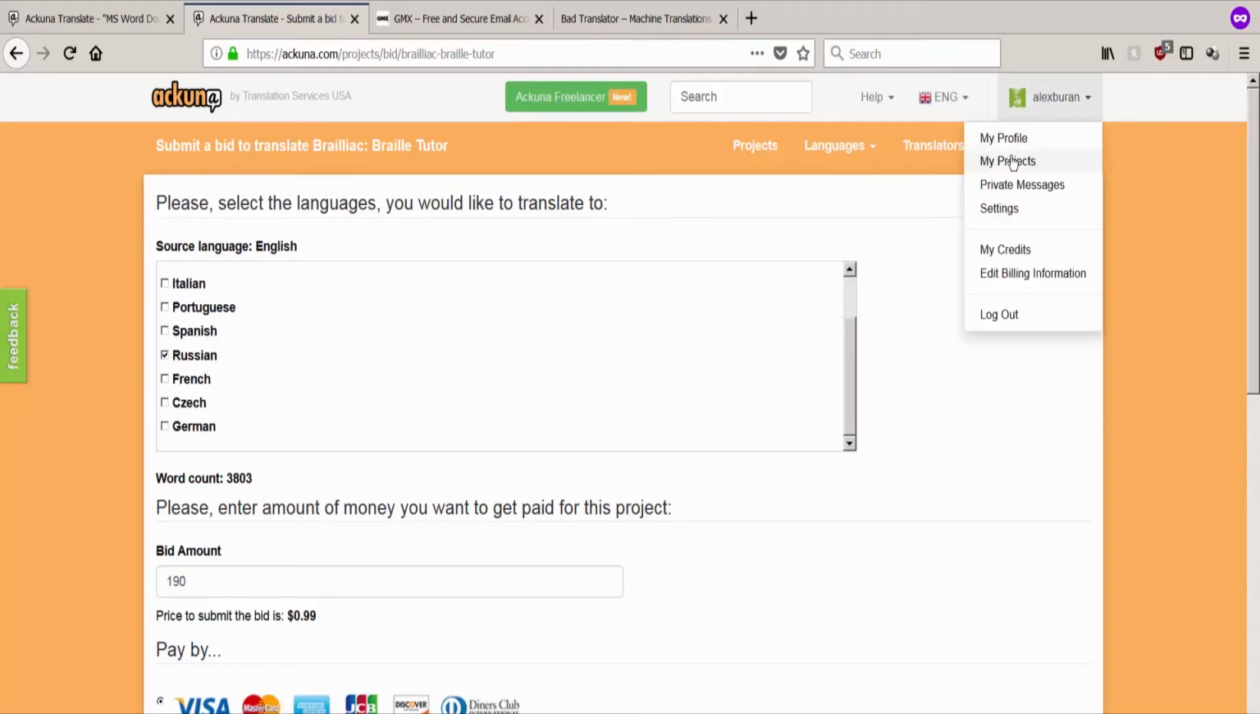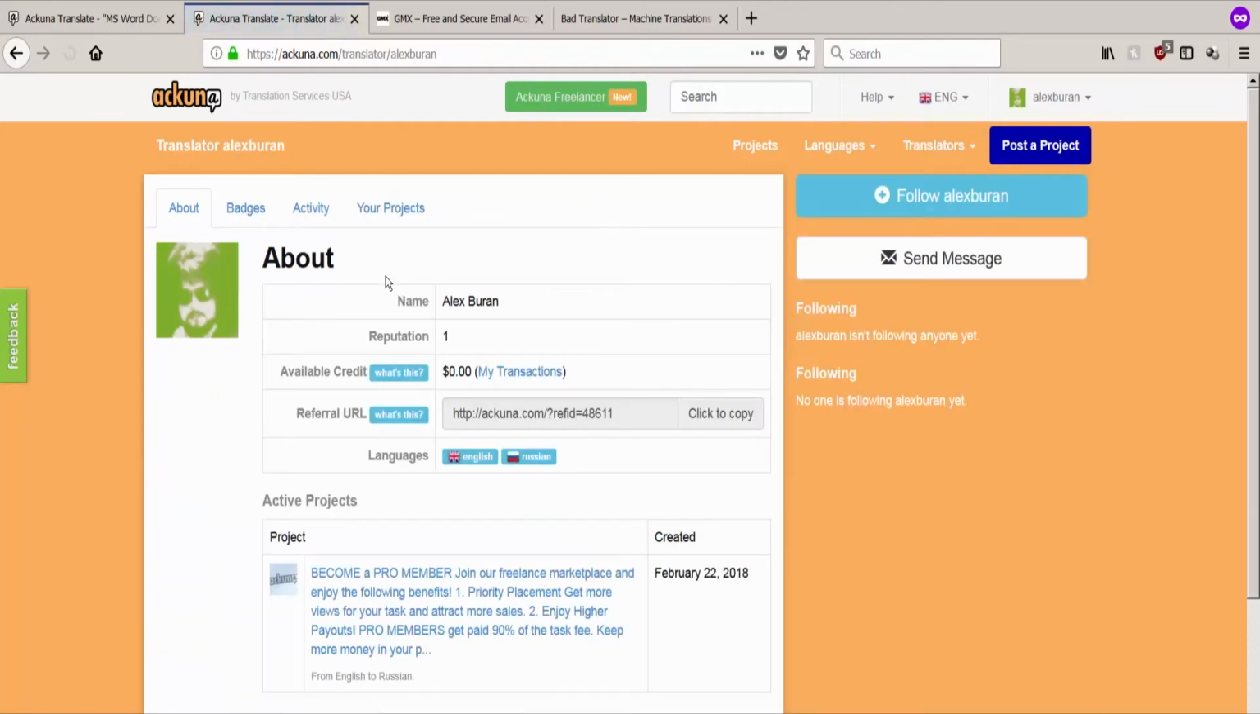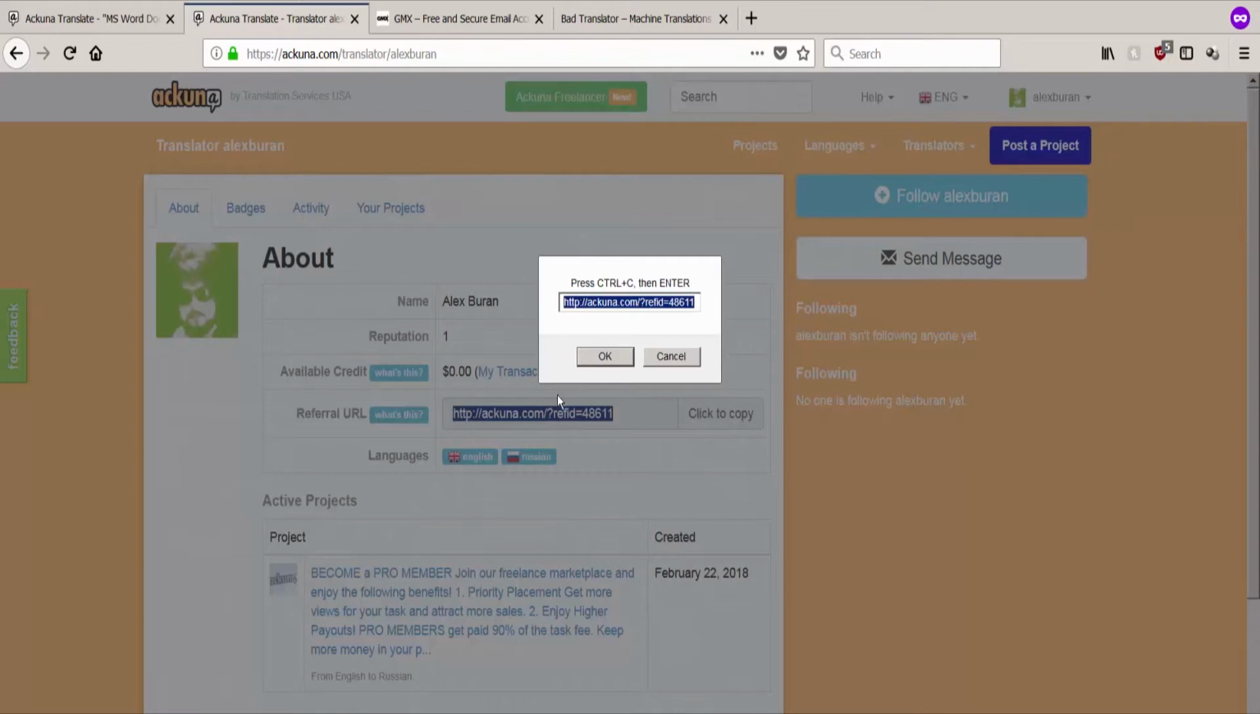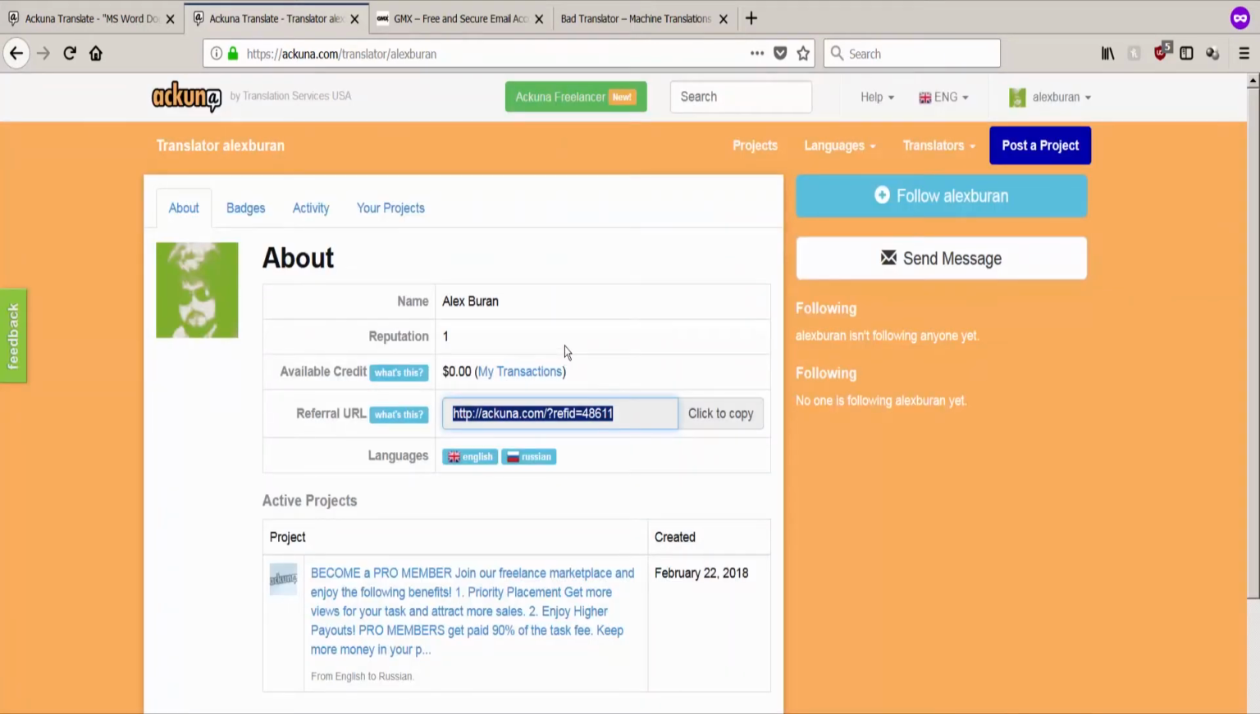So let's go back to your profile page, and I'll explain one more thing. One more way to make money on Ackuna is to use the referral URL. This is the referral URL. It's located in your profile page. You can copy it with Control-C and then use it on all social networks. We like Facebook because Facebook is a very popular source of exchanging information. We like YouTube, we like Twitter, these three.